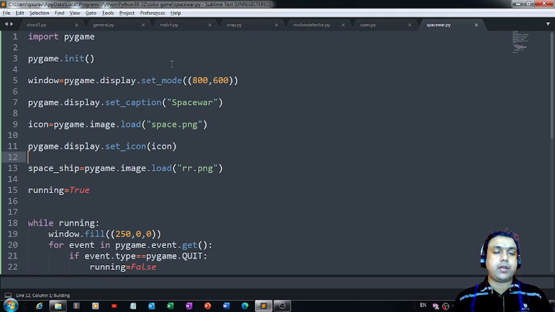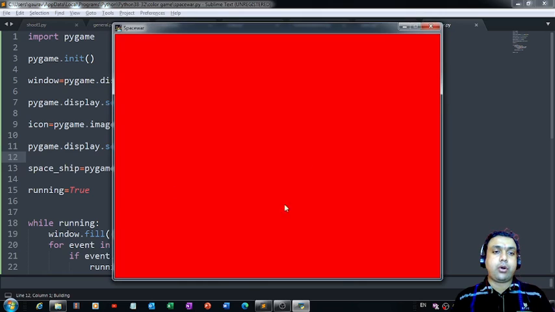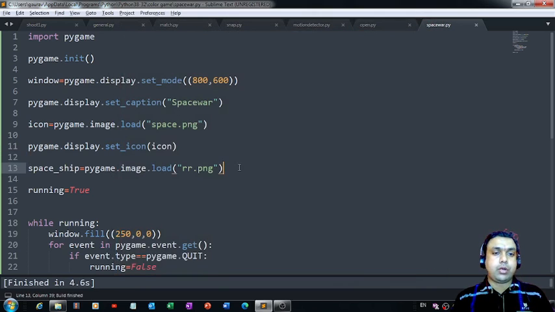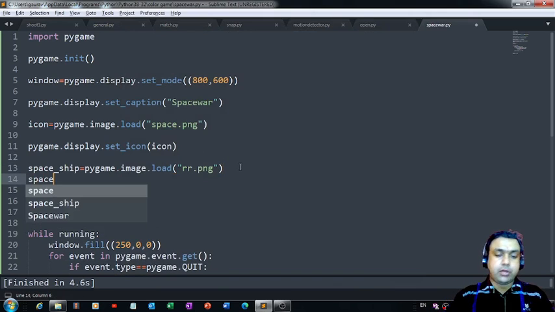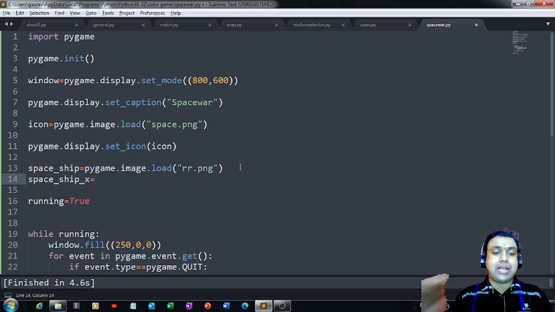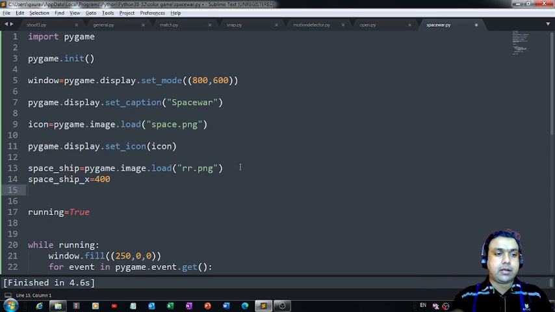Now how to get this spaceship reflected? How can we bring it on this red window over here? That's what we have to check out. We'll first have to use two more variables so that we can define the location of the spaceship where we would like to see it. So I would like to see it at this point, spaceship y.